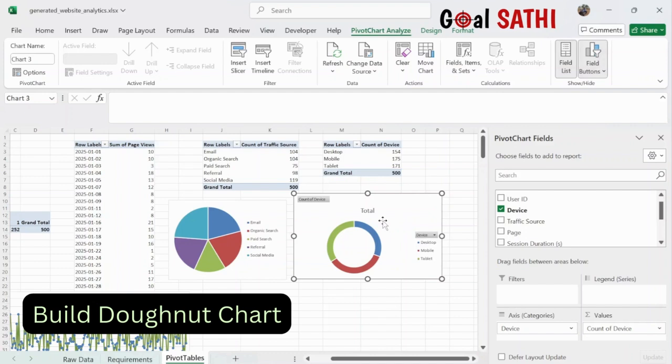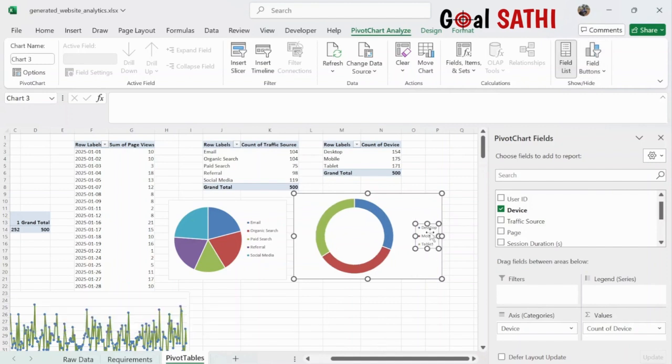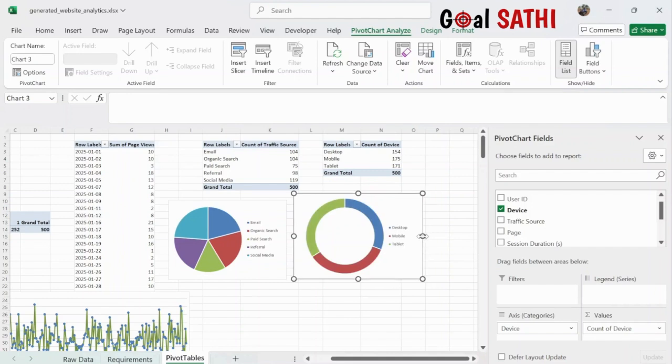Now again I am doing the same thing. I don't want a title, I don't want these buttons, so I will just remove all of these things. Now you can see you have a clear chart. Now I will just shrink everything here.